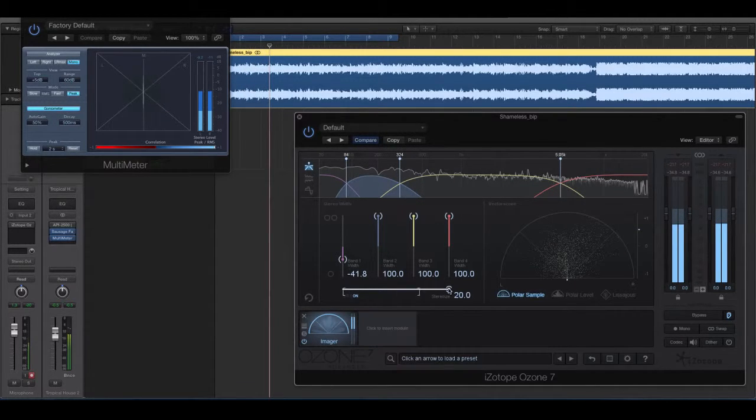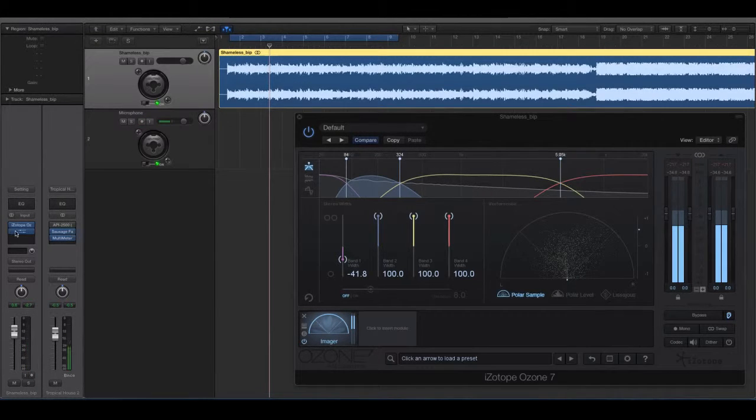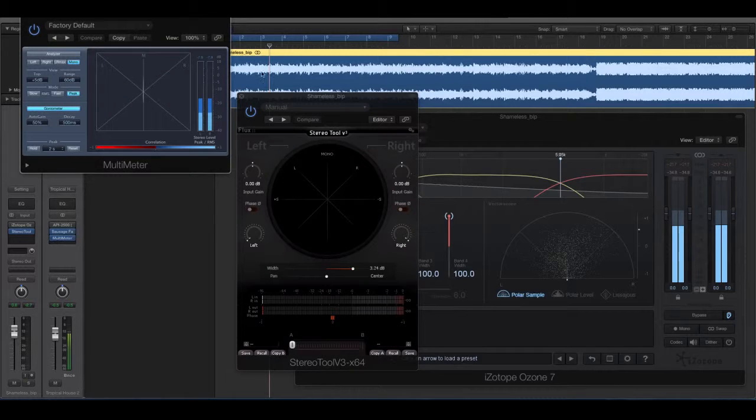That blows my mind, because if you did that same thing with, let's load up that Flux plugin again, the stereo tool, and we'll look at the multimeter in Logic as we do this.